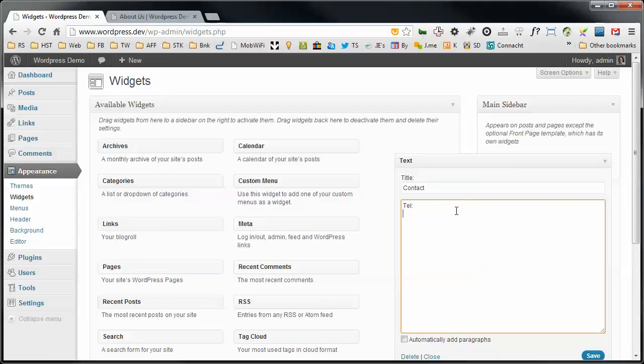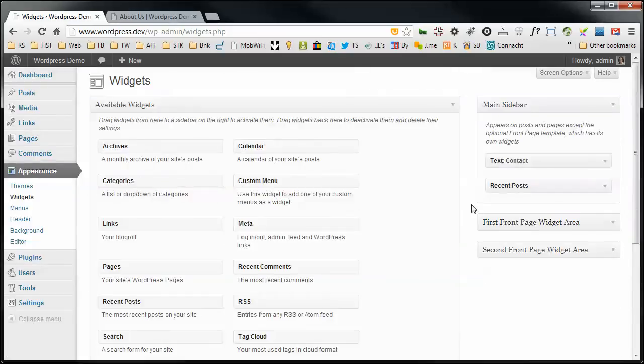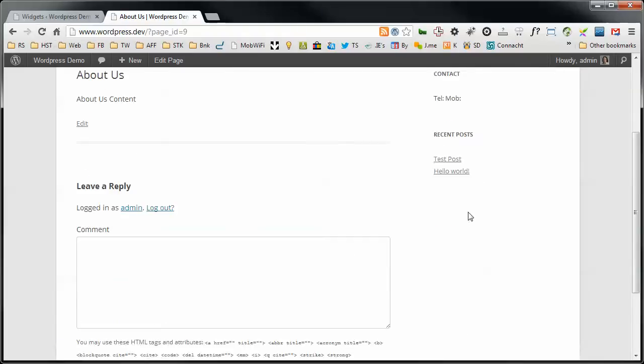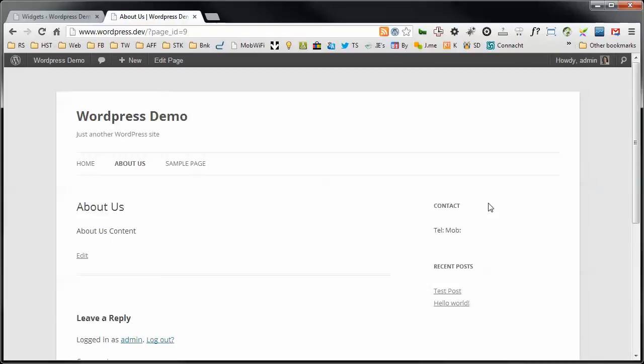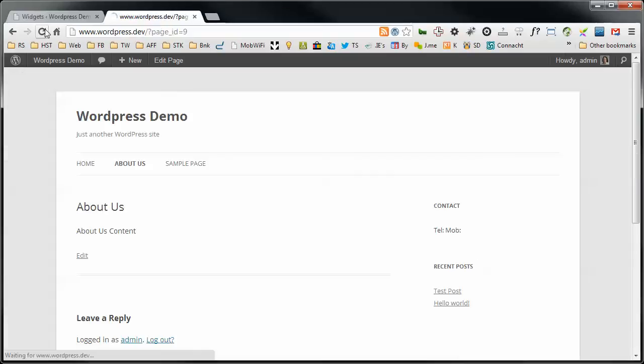Click save anytime you edit or change a widget. Just click close on that to tidy it up a bit. Go back here and refresh, and you will see all of those ugly widgets have gone, and all we've got left is the contact one and the recent post one, and at any stage you can drag them above and below each other. Refresh, and the recent post is on the top. So that's a little bit of control you might have over the layout on a website.